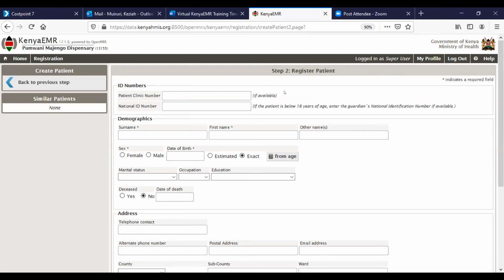When you are registering the patient, this is the form. It's a generic one. It will apply for all the programs that exist in KenyaEMR, even if the client is coming for MCH, if it is a HIV client, if it is HTS, this is the first form that you will fill.